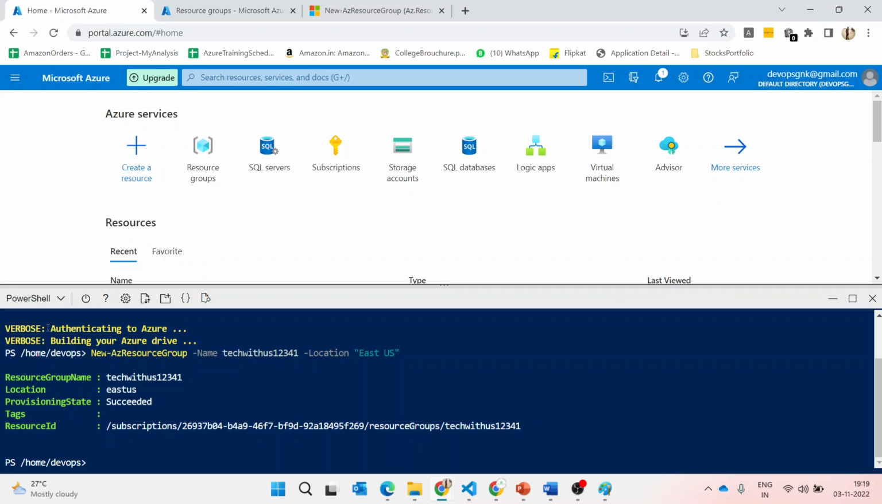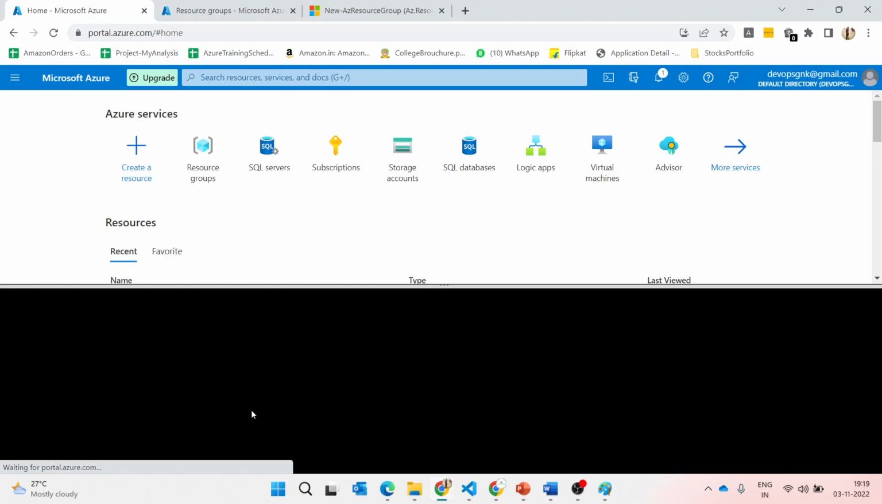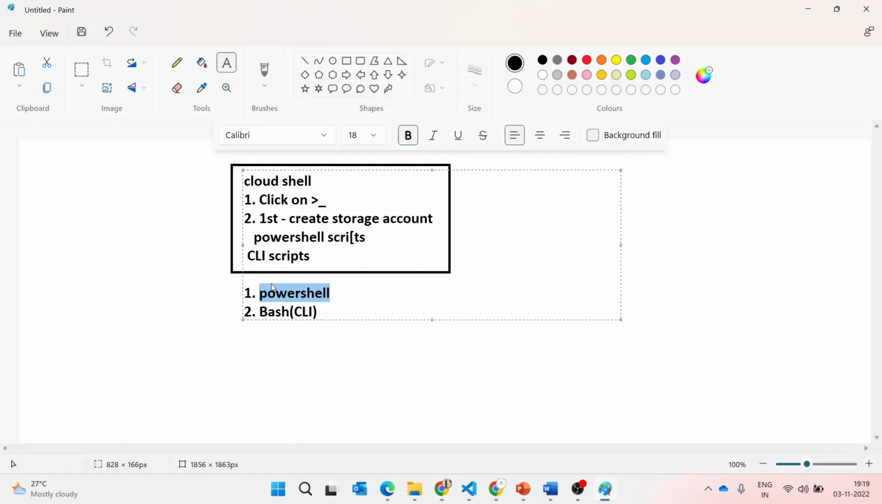Now coming to the CLI. If I want to go to the CLI, I need to switch the window to Bash. I'll click on confirm. So I'm going to my Bash window. PowerShell commands will be different and Bash commands will be different.